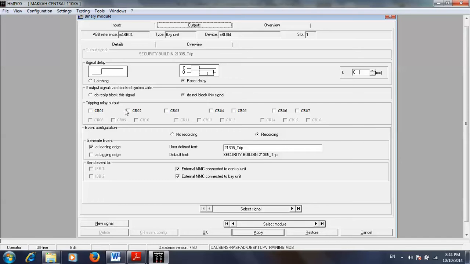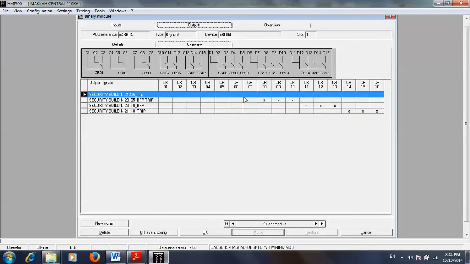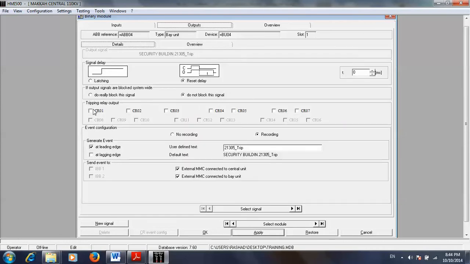And then choose your output contact from here and give it a name here, and then press apply, and then come here to the overview. It's available here without any binary output. Okay, so you can choose binary output number 1.